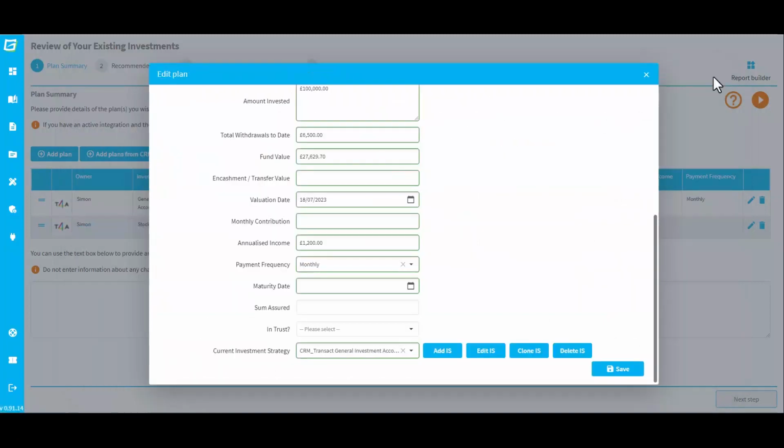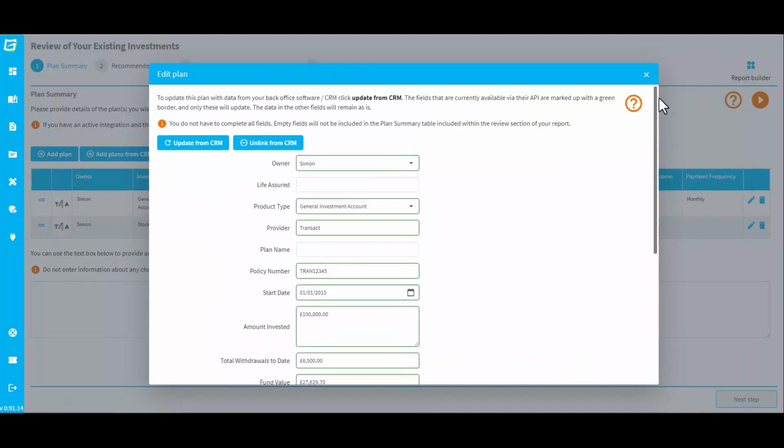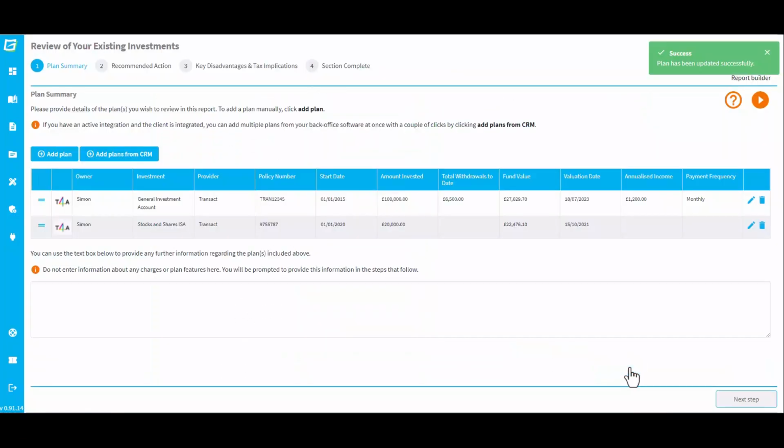Having added a plan for an integrated client within Genovo, you can then really easily update the data contained in the integrated fields at any time, for example at their next annual review. As with clients, when you update an integrated plan, only integrated fields will update. Any data saved in any non-integrated fields will remain as is and won't be overwritten. To refresh an integrated plan, click the Update from CRM button. Having updated the plan, you can then edit any other fields as necessary. Click Save and you're done.